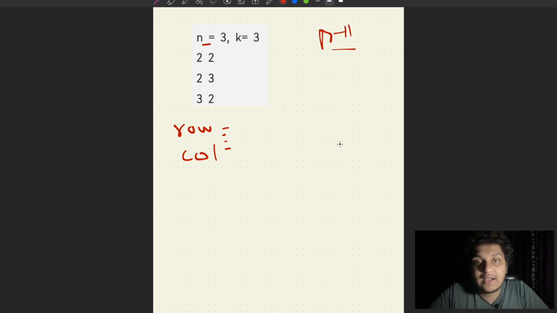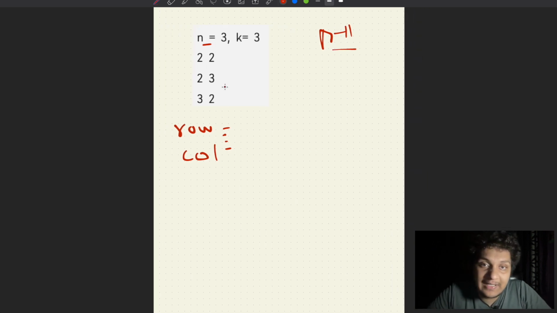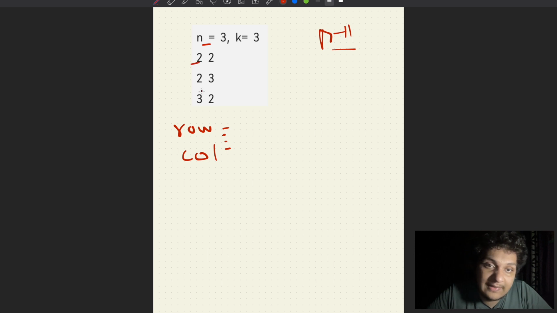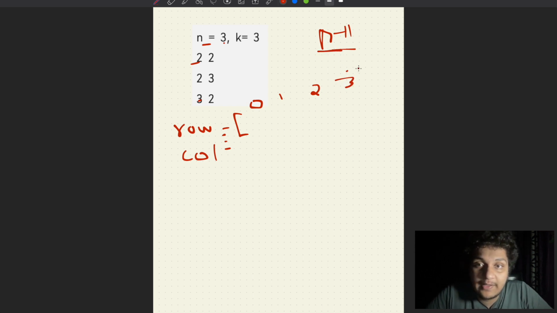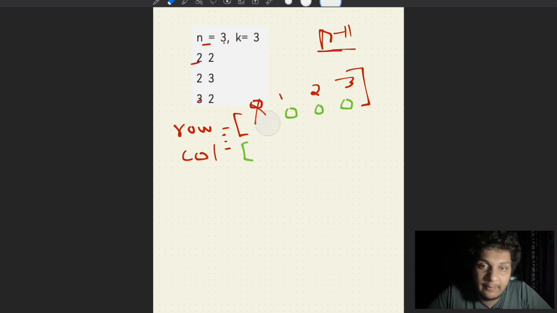So why plus 1, you are asking? See here, the task starts from 2 till 3, so the size of the matrix here is 3. But if I create a row here, it will start from 0, 1 and 2, and I want 3 also. So for that reason I will say n plus 1. Here I will ignore this guy and play with 1, 2, 3 only. Same thing we will do for the column. I will make it cleaner.